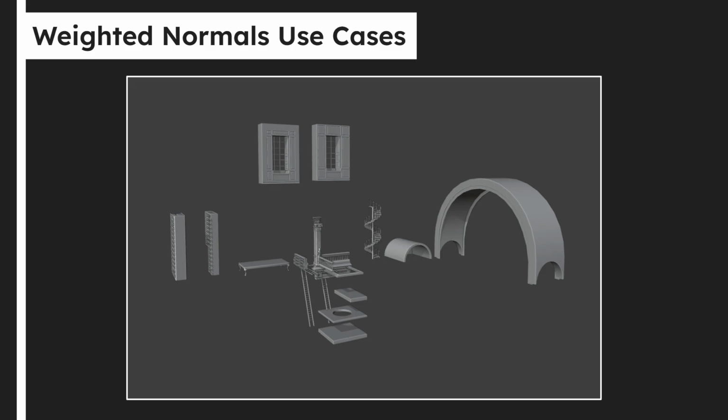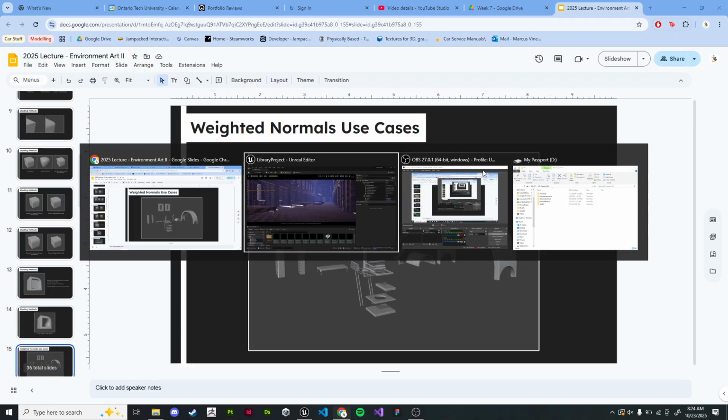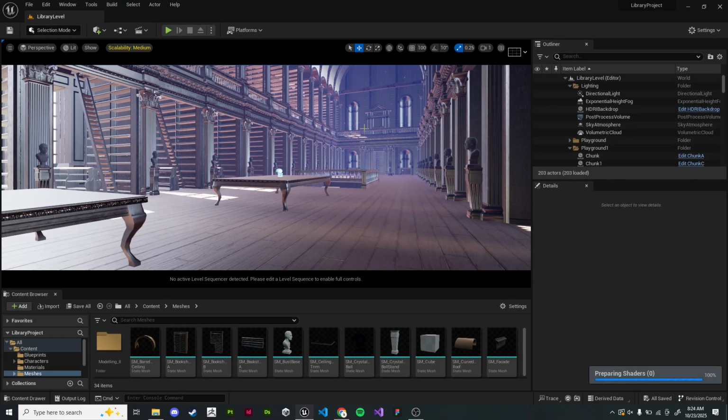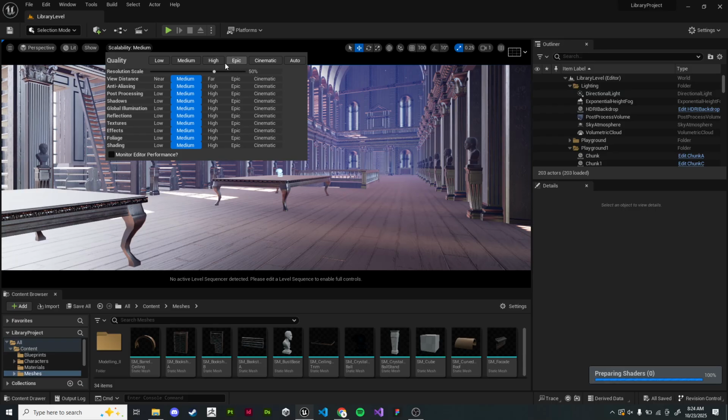So here are a lot of examples that use weighted normals to sort of pretend they are something they're not. All of these modular set dressing assets align to a grid. They were used during last year's environment building demo for this class. And I can kind of hop in. I was opening this up so I could show you what's going on.